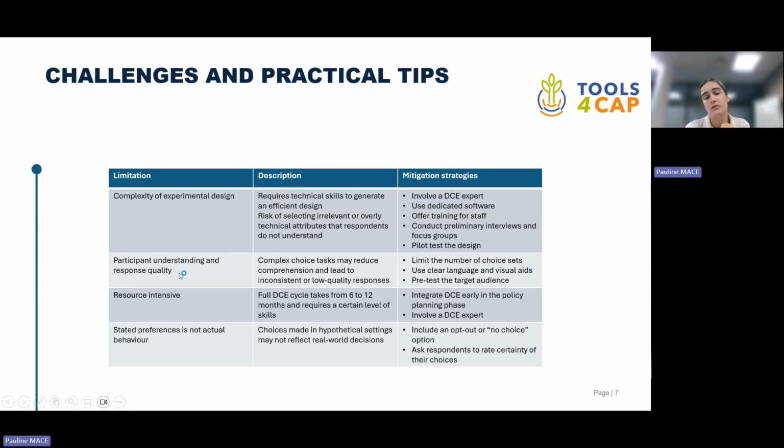The second limitation is the participants' understanding and the response quality. A discrete choice experiment can be a complex task for respondents, and so the comprehension of what is expected of them, or of the measure, can be reduced, which can lead to low quality responses that will then impact your analysis. So it's really required to limit the number of choice sets, to use clear language and visual aids, and to pretest with the target audience.